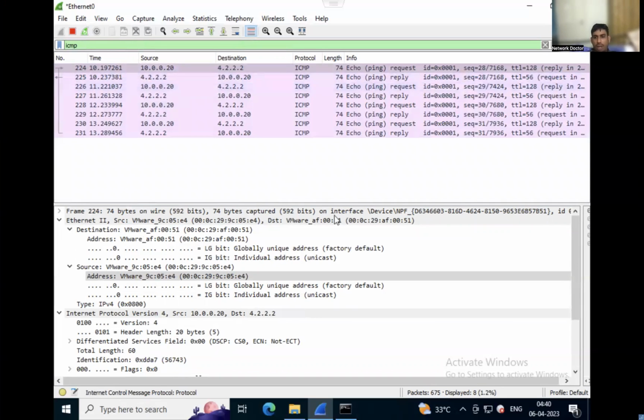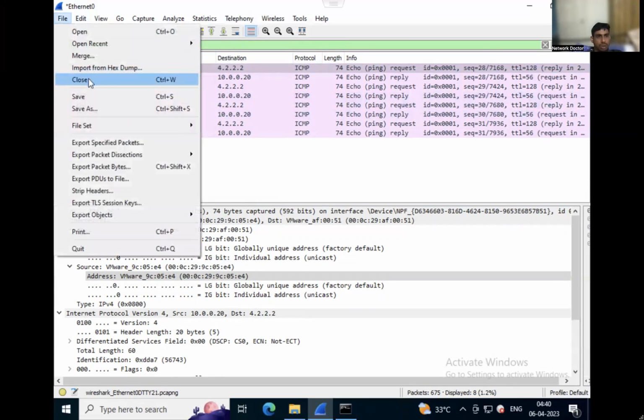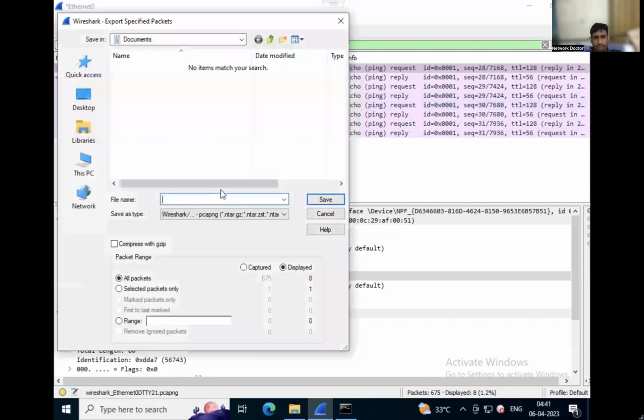Now you can see there are 675 packets captured. I'm stopping the capture now. So this is how you start it and this is how you stop it. And now I want to save this capture. I don't want all the packets, but I only want the ICMP packets. So how do I do that? You go to File and choose Export Specified Packets.